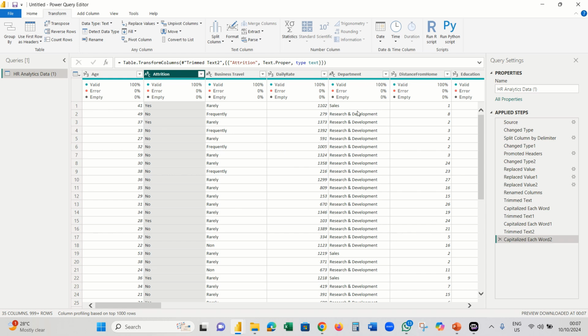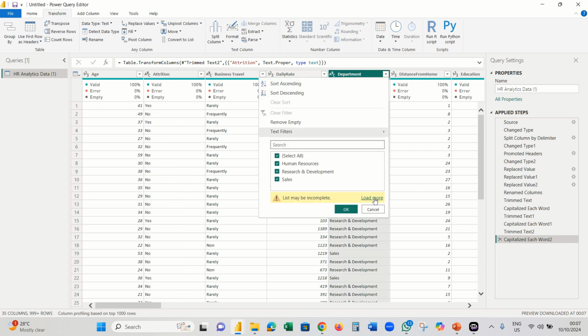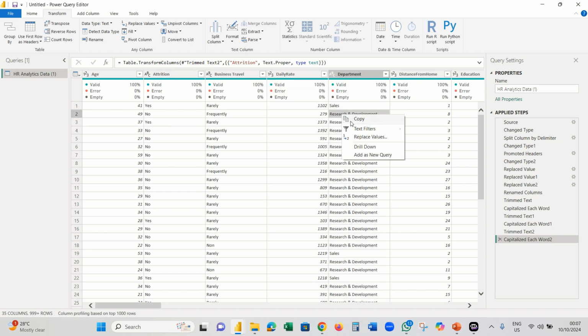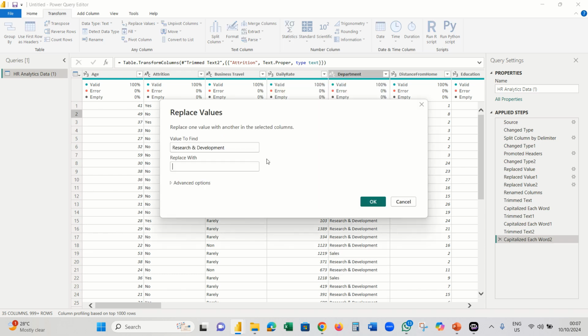Now let's change this name. Let's look at what we have. Yes, we have human resource, research and development, and sales. This human resource we can turn into HR. This we can turn into RD, and sales we can turn into SL. Let's go there. Also replace value.